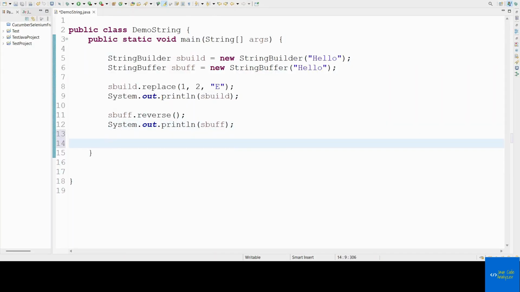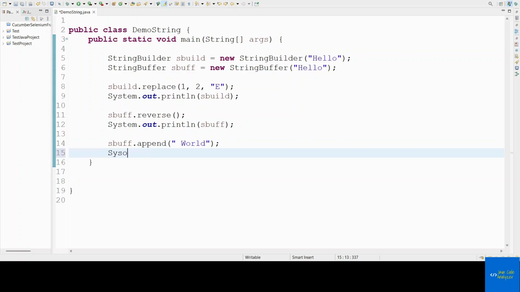I will use the string buffer object, and with the help of dot append, let me try to append space world. Hello world. I'm just trying to append the string buffer content with space and world, and let me try to print now. System.out.println, and buff is the object that I have taken.